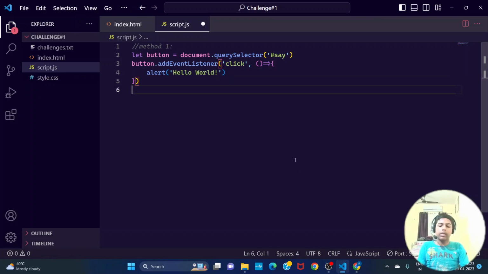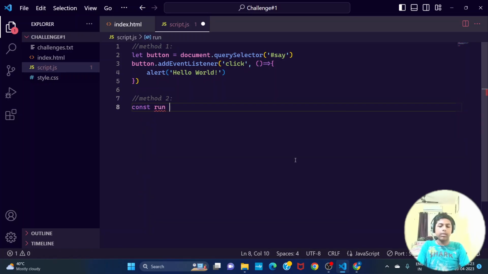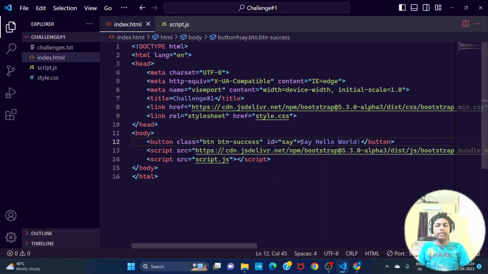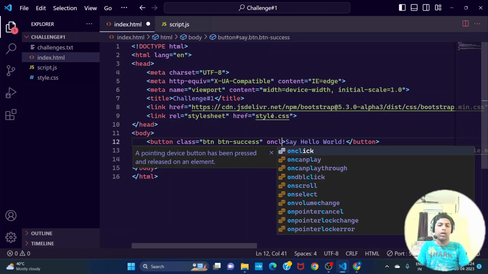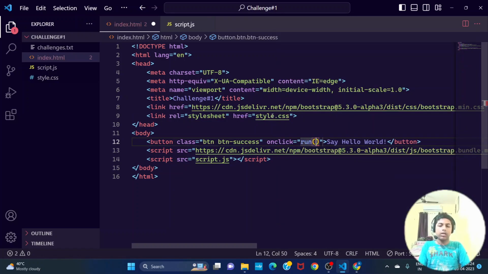Now the second method, let me tell you what that is. You can declare a function with the name run. In this function, what I'm going to do is alert hello world. Save it. Now I can go back here and say onclick, and we can say run. So this is the second method, that is how we can do that.